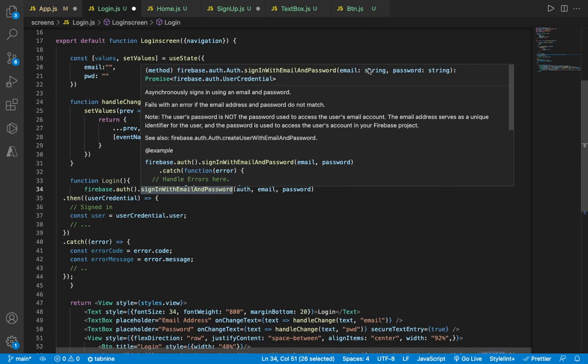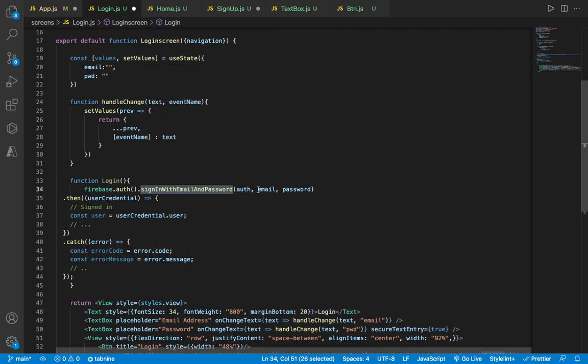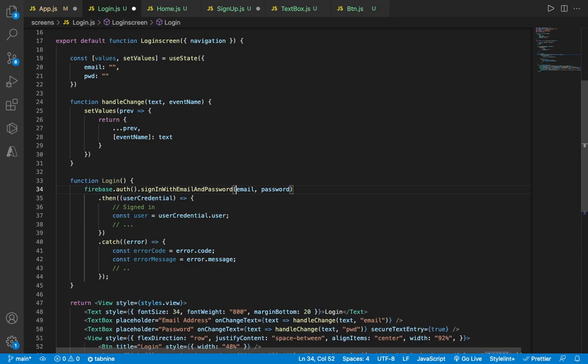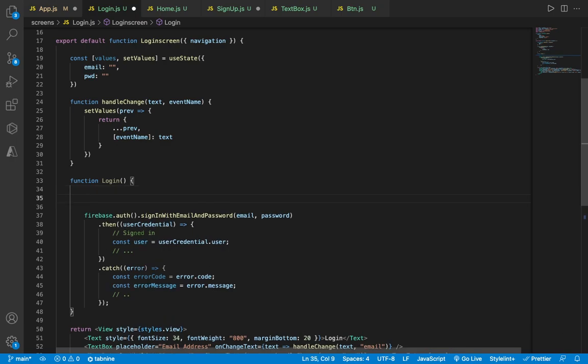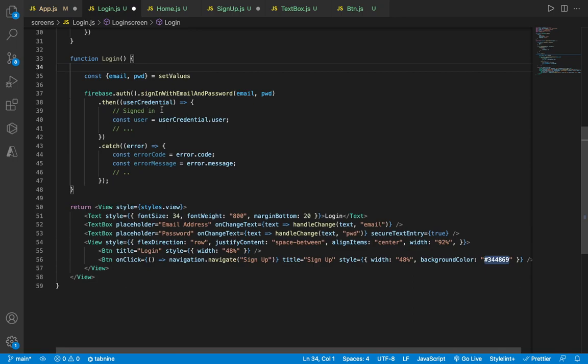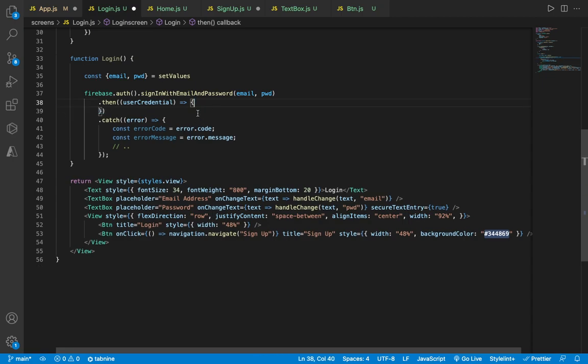As you can see, we only need to pass in the email and the password, not the auth. So I'm gonna delete this. So we have firebase.auth.signInWithEmailAndPassword, and then email and password. I'm just gonna get it from values here. Oh, sorry, I'm gonna say email, and I'm gonna say password is equal to values. So email and then we need to say password. Cool. We don't even need all this. Oh no, maybe we do.